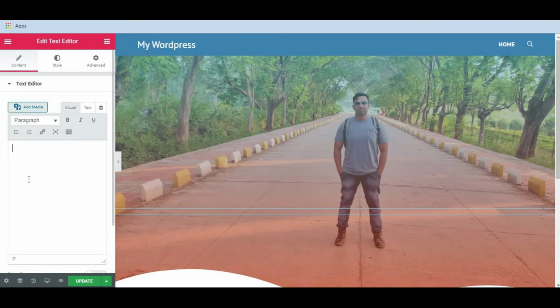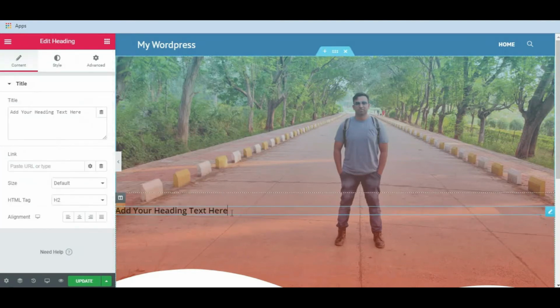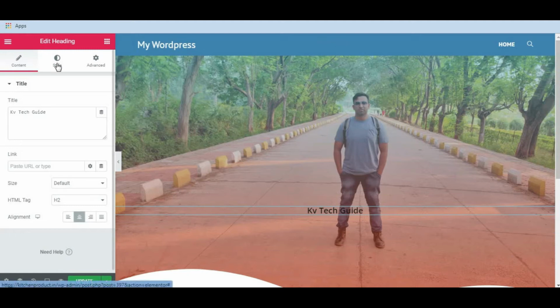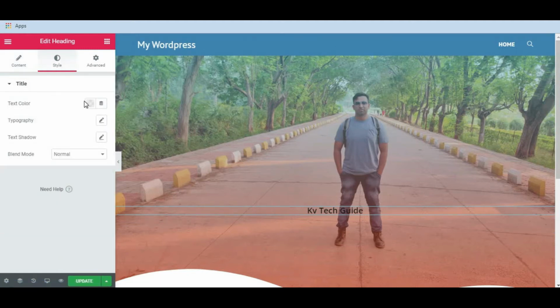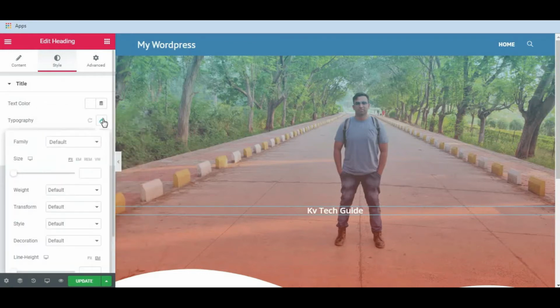Okay, now let's bring the text heading. So just follow my cursor. Here it is, click over here. Here it is, this is the text heading. Just drag and drop over here. Okay. Now I'm going to write KV Tech Guide. Alignment center. Go to the style. Text color white. Typography. Let's increase the size. Let's make it 240.